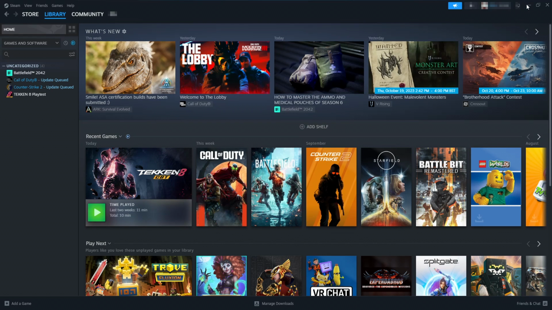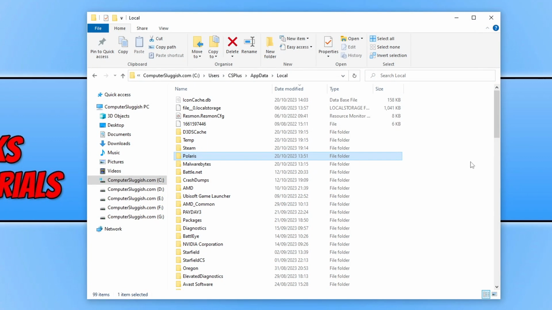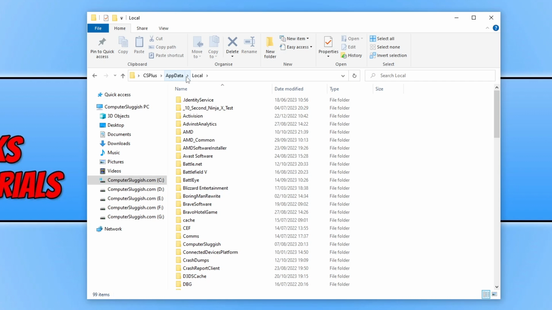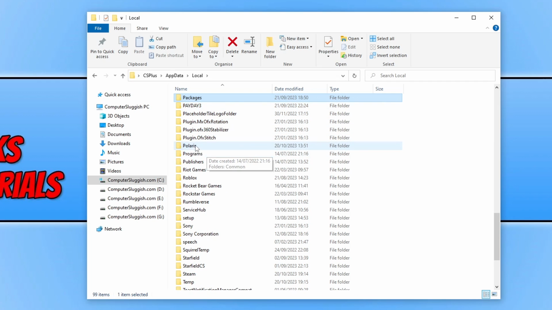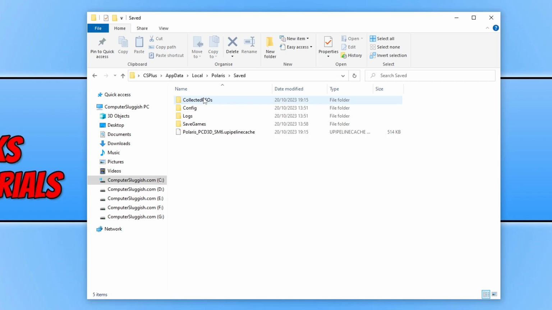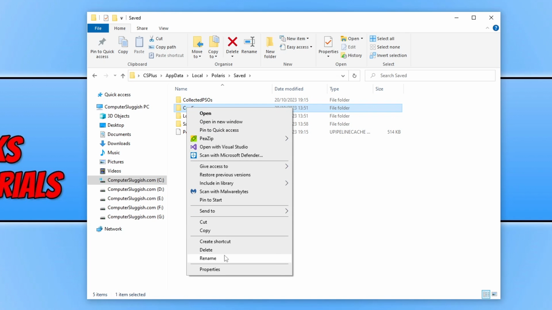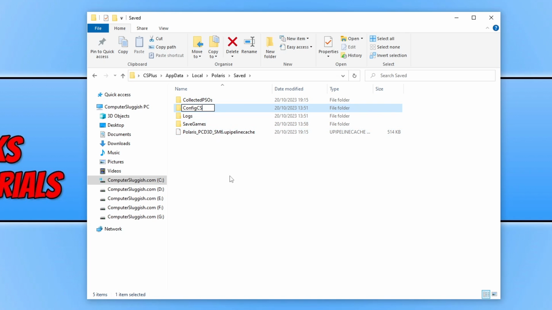If that didn't help, then the next thing that you need to do is open up File Explorer. Once you have File Explorer open, click in the address bar, type the percentage symbol, then local app data, and then the percentage symbol. You now need to find Polaris, I think that's what it's called, so type P. Open up this folder. Go into the save folder and right click on config, go to rename and just add CS or BK to the end of the folder.